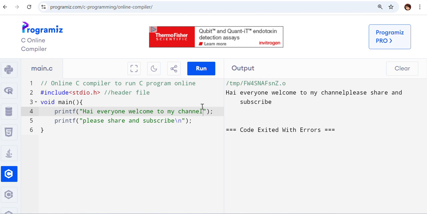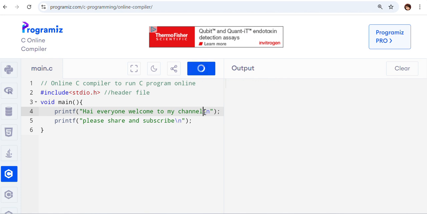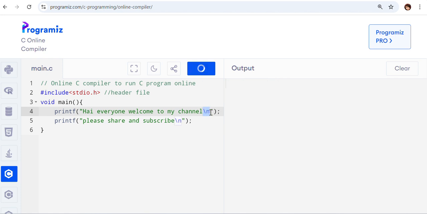So to move the instruction or the line to a new line, I can give backslash n within double quotes, not after that. Within double quotes you have to give this. This particular thing brings the line to a new line.